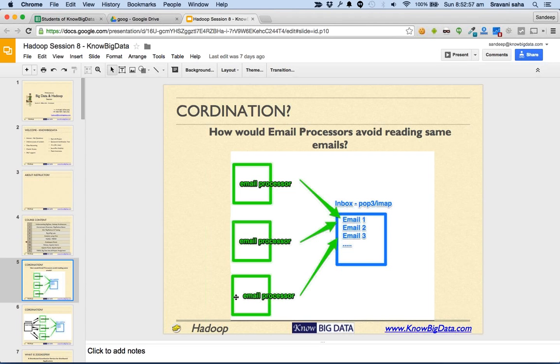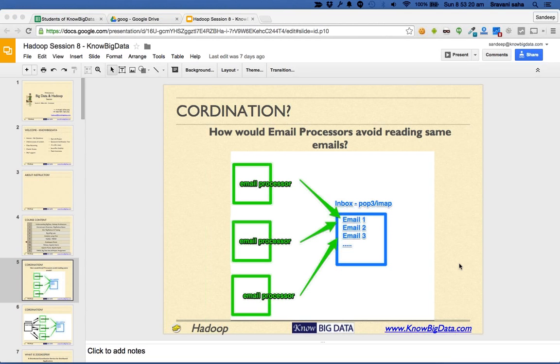So the question here is there is a big inbox which need to be processed by multiple email processors. These all email processors have exactly identical code. They all have the same source code. We have installed our email processors on 3 4 machines, multiple machines, and all of that email processors is talking to the same inbox. So the question is how can this function without one email being processed by multiple email processors?